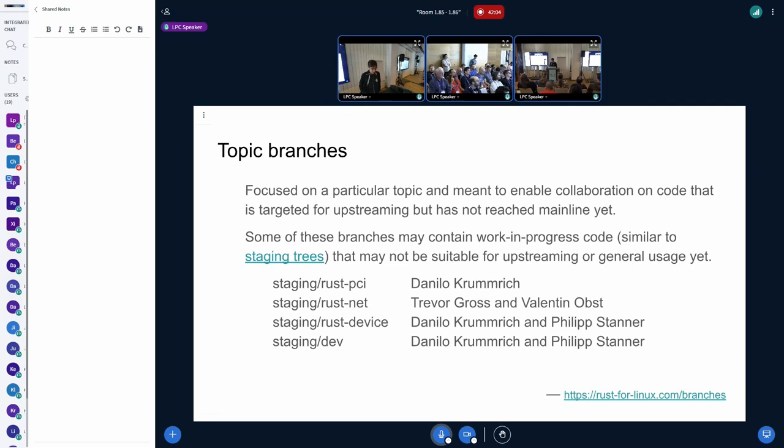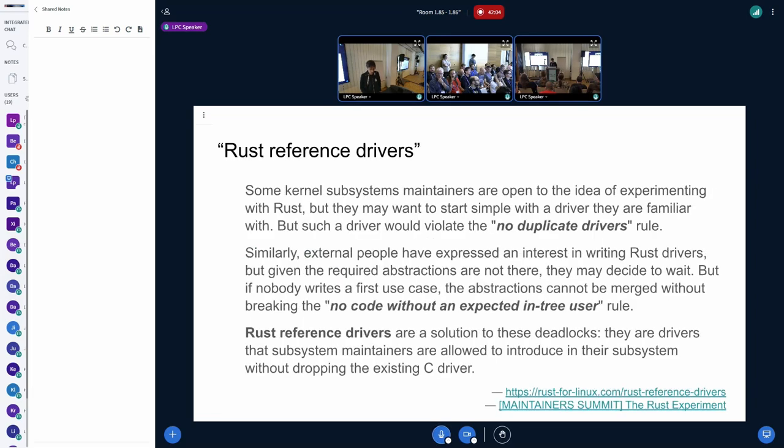Topic branches, we have topic branches. It's something that I will skip, but we have started doing it so that it was more obvious for other people outside that, hey, I want to use this code. It's not upstream yet, but we are trying to get it upstream. Rust reference drivers is something that I spoke about last year. We were trying to get it, and we got it.